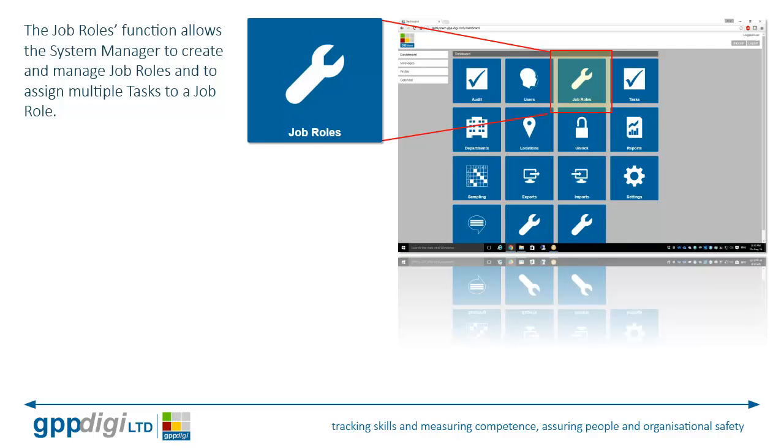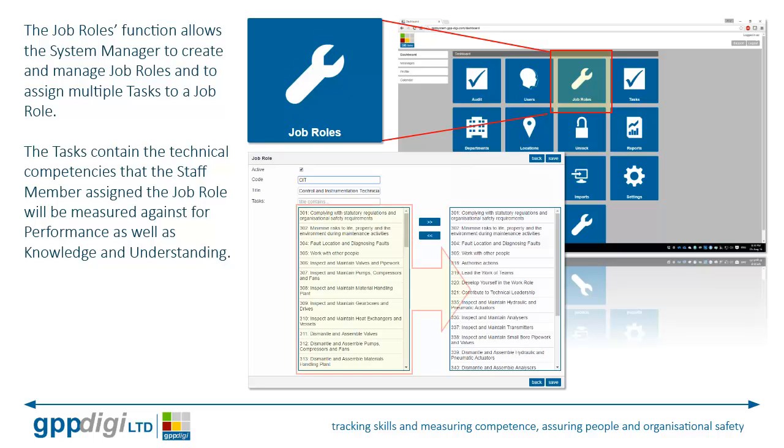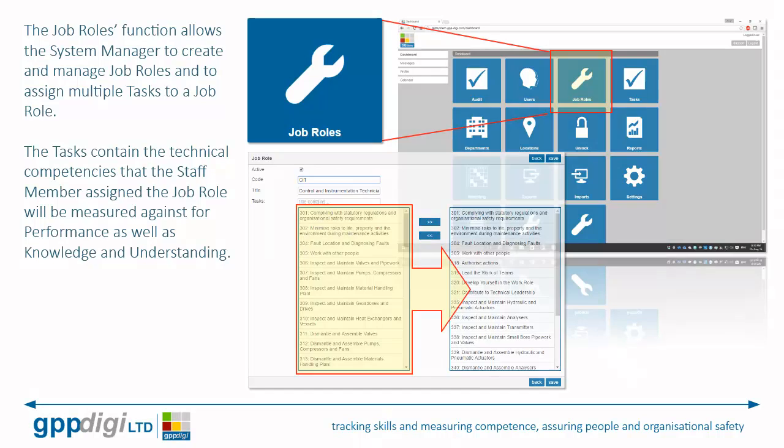The Job Roles function allows the System Manager to create and manage job roles and to assign multiple tasks to a job role. The tasks contain the technical competencies that the staff member assigned to the job role will be measured against for performance as well as knowledge and understanding.